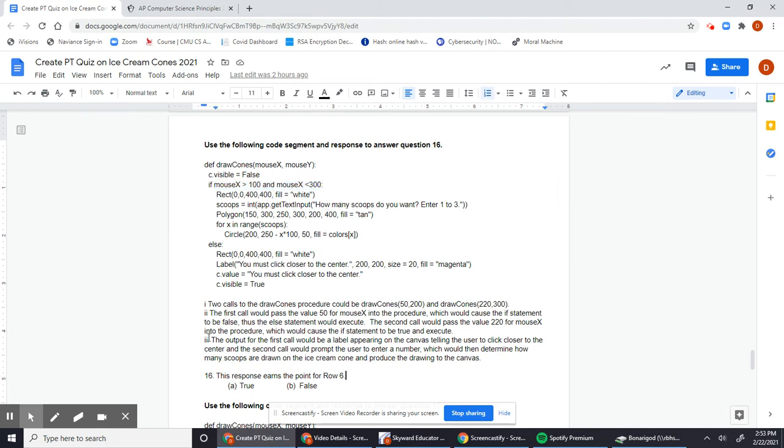Okay. The output for the first call would be a label appearing on the canvas telling the user to click closer to the center, and the second call would prompt the user to enter a number, which would then determine how many scoops are drawn on the ice cream cone and produce the drawing to the canvas. So, did this response earn the point for row 6?